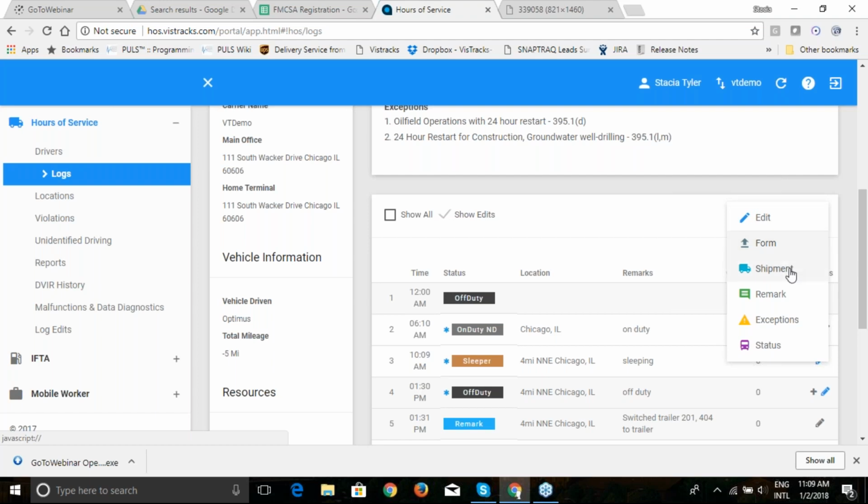These next 4 things are available on both the app and the portal, so either the driver can take care of it or it can be done by the fleet manager or dispatcher from the office. You can enter in a shipment number like a bill of lading or a manifest number. You can enter in a remark, which is like a note you want to have associated with the log. You can add exceptions. The exceptions will show up for the region that the driver is in, so it'll show up with just the U.S. or just the Canadian exceptions. And the last one is status or add status.